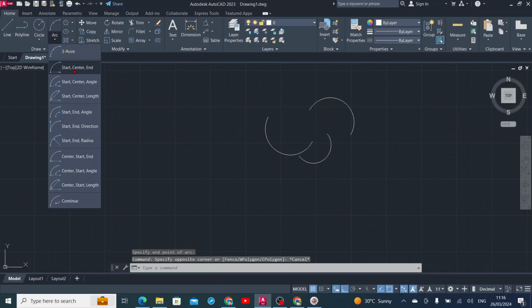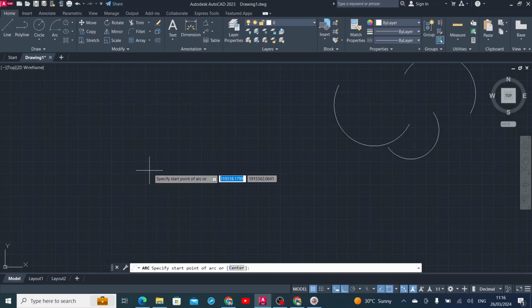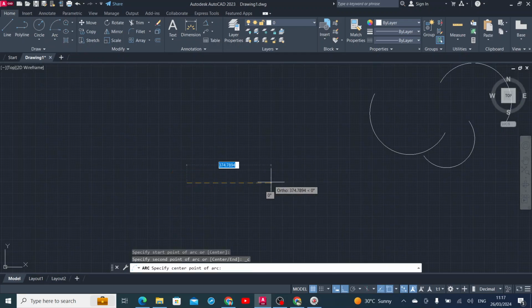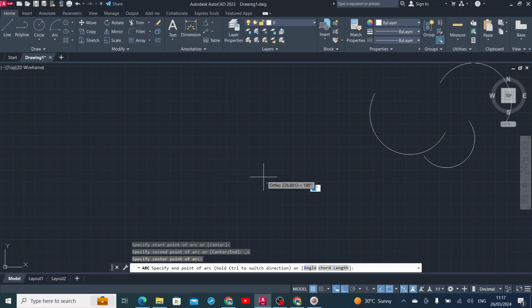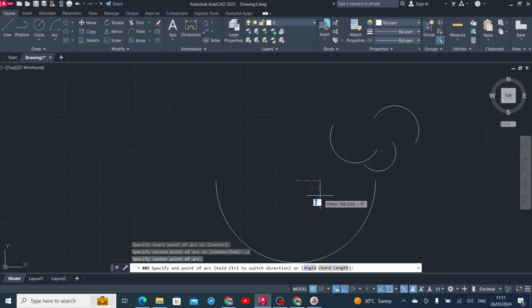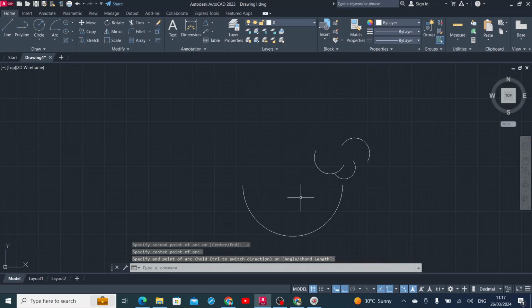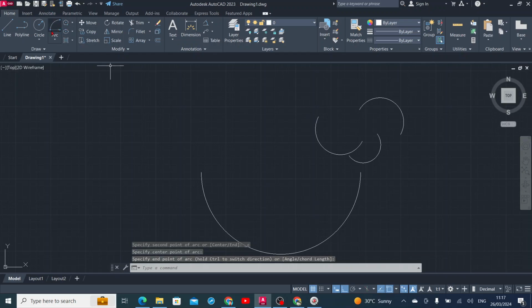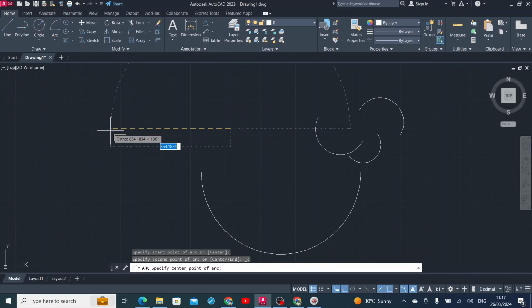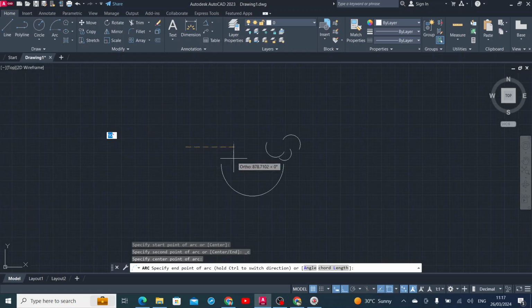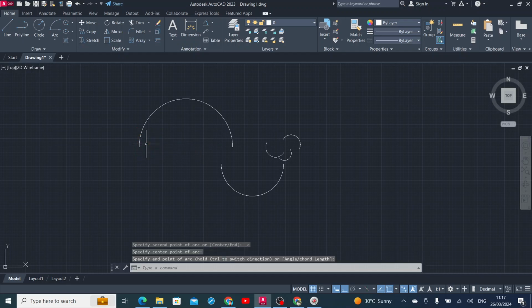The next method is start, center, end. If you have an arc here, start point, center point, and end point, it is like a semicircle. The same if I take start, center, end, and if you see here, as I am moving this ahead, the first 2 points it is taking as radius, and the last point will be at the end point of the angle, 180 degrees.